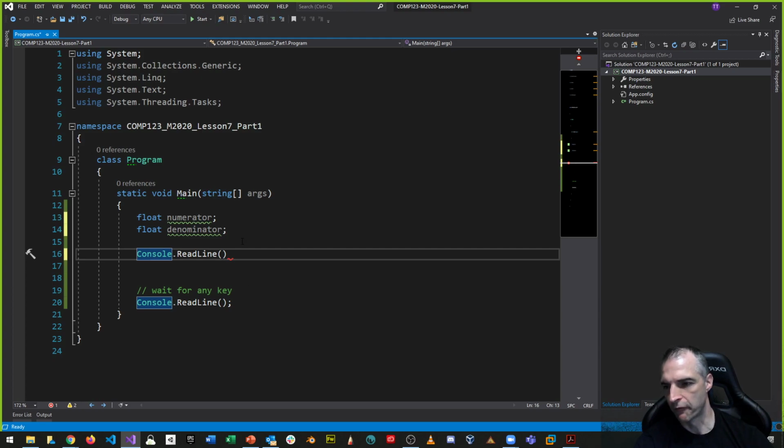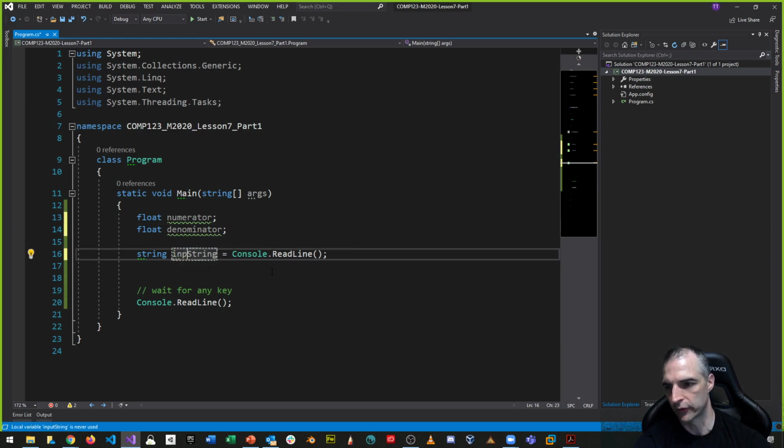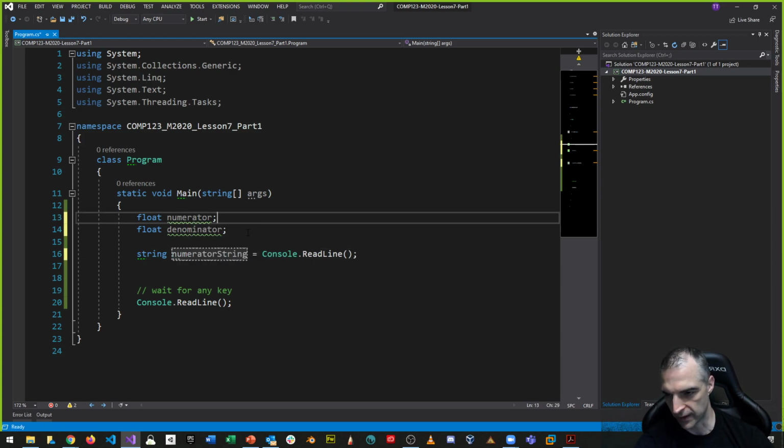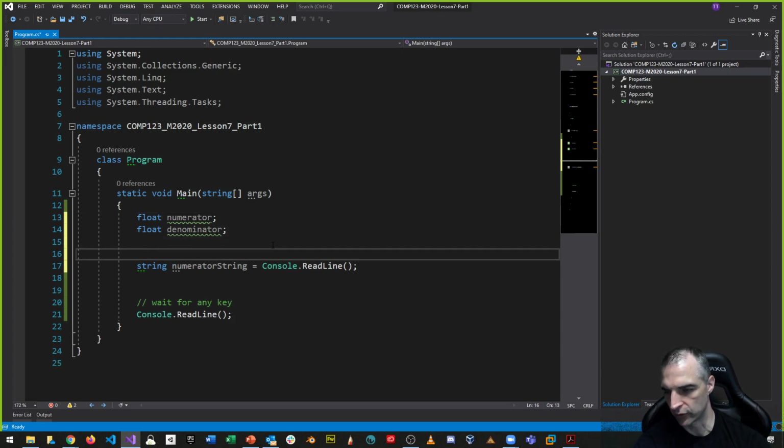And what I want is I want to convert this string, so we'll call this input string, float input string. So we're going to get a Console ReadLine, and I want to convert this string into something that I can use. Let's call this, instead of an input string, the numerator string. Okay, so here's our numerator string. I want to convert it to float in a second. And I want to give some text to the user to enter stuff in.